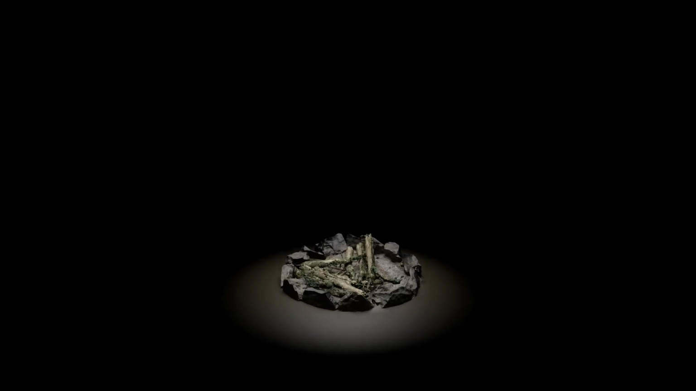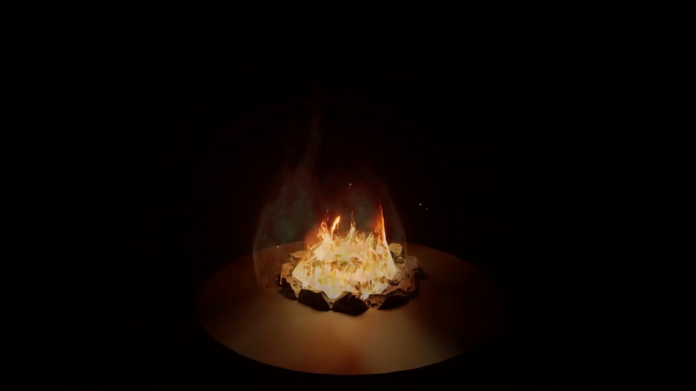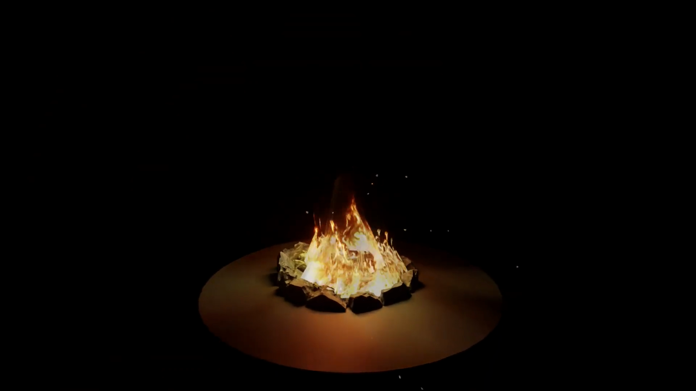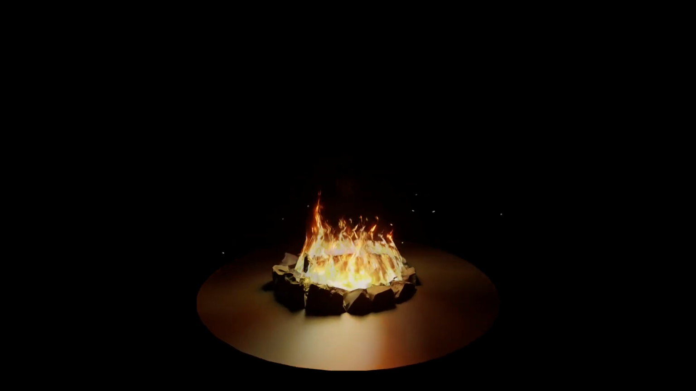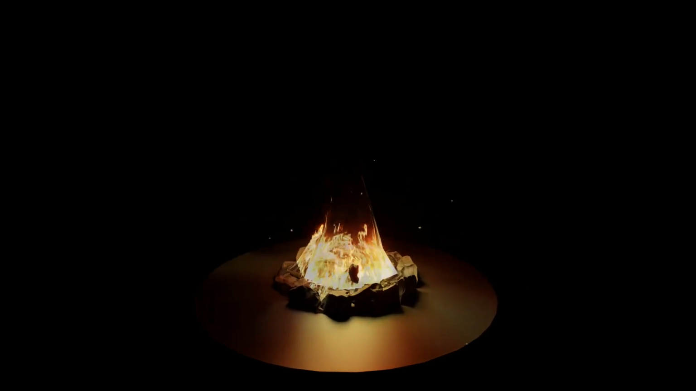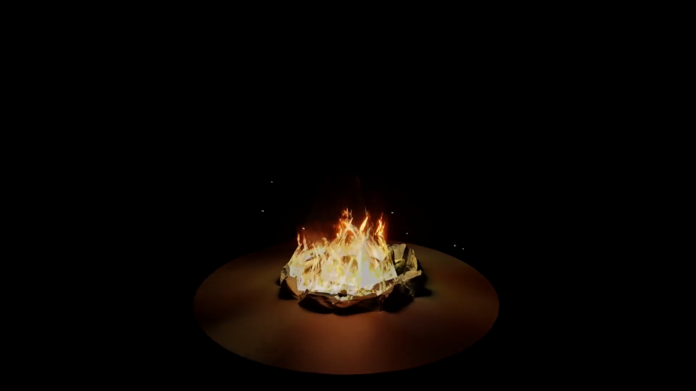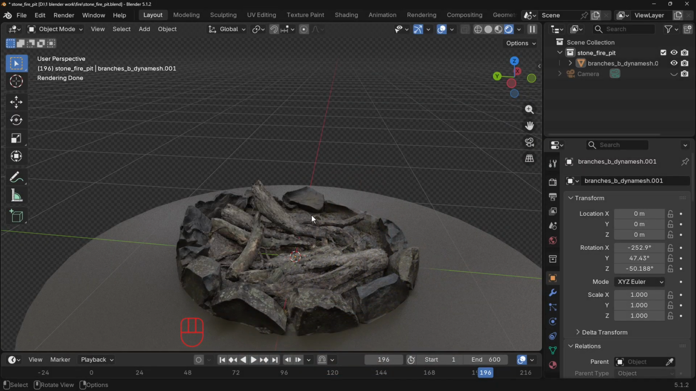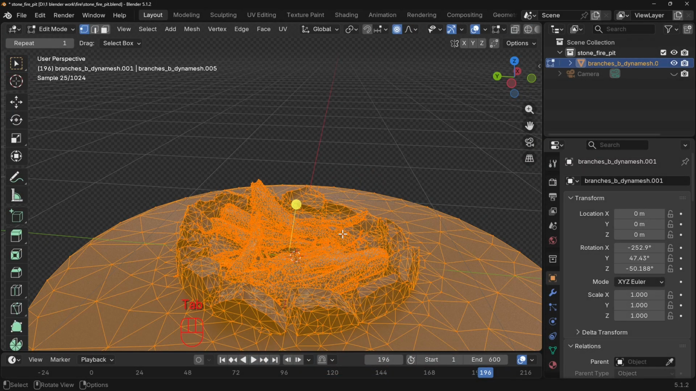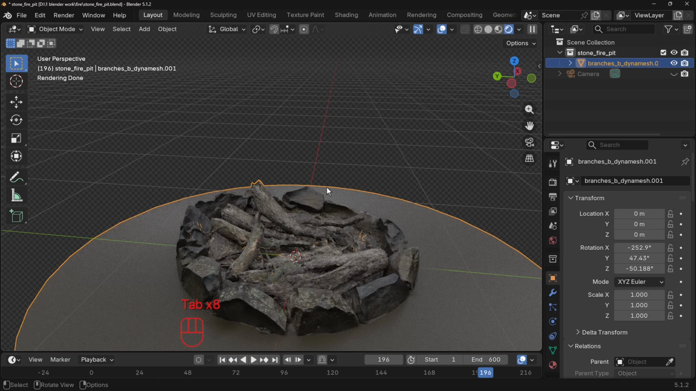In this tutorial, what we've got here is a fire with some sticks. Sometimes you get games where you've got a save point that's a fire, and it's nice to know how some of these effects are achieved. So what we're going to do is add some quick flames to this cold fire. If we actually look at this, as you can see, it's quite low poly.